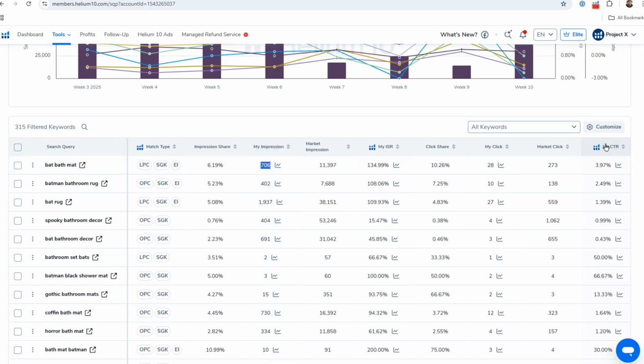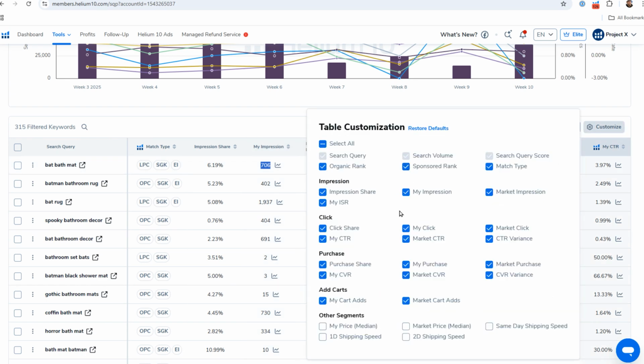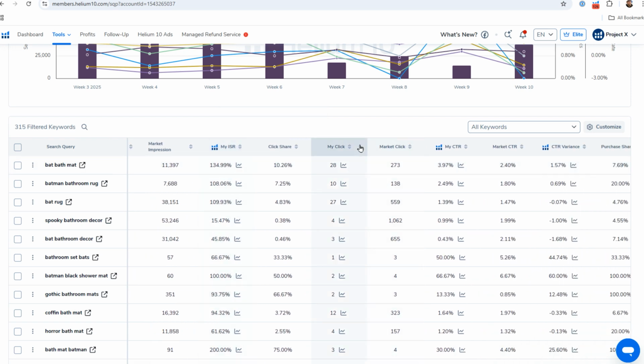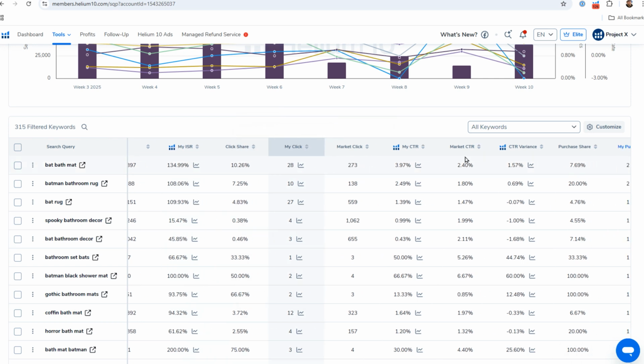All of the regular columns are included here from Search Query Performance Report, but we've got extra ones. I just showed you my impression share. This is something different than what you see in Seller Central. And click share is in Seller Central, but then what you can do is you can see my click-through rate. This is not available in Search Query Performance in Amazon. All right, because what we're doing is we're dividing the columns for you, and it's over time.